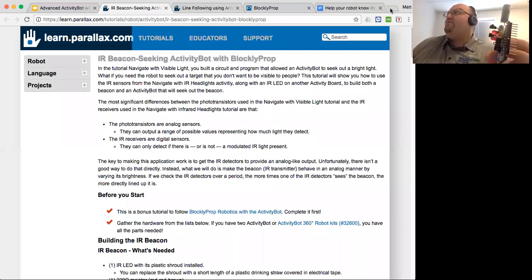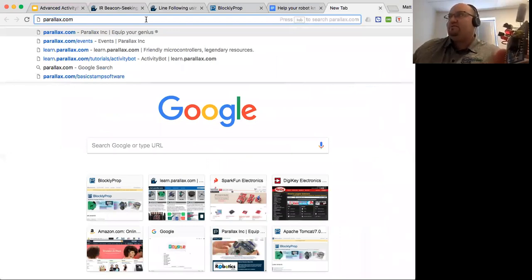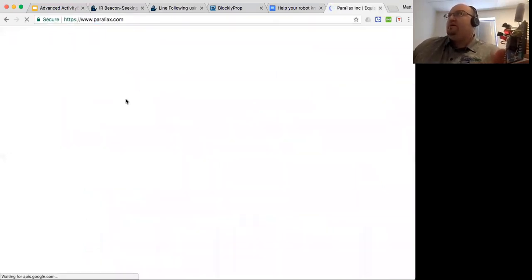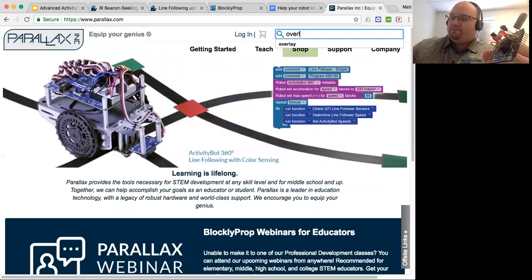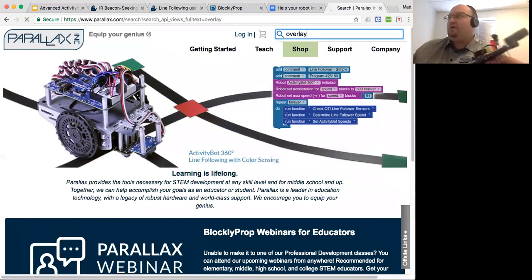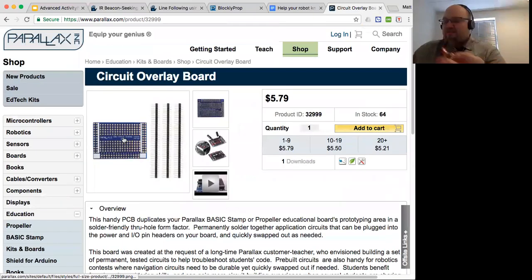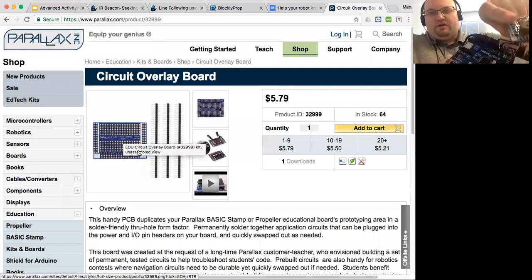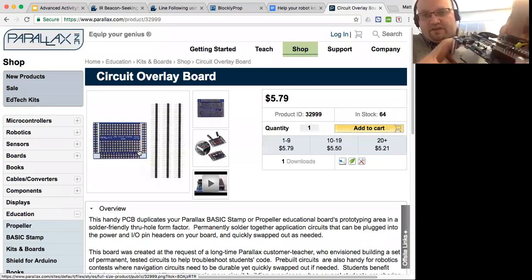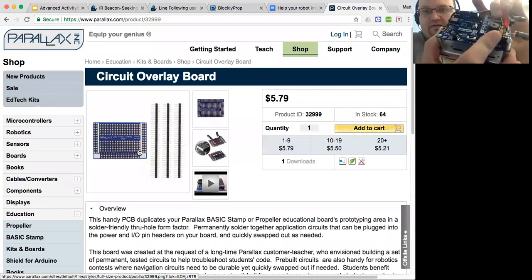If you were to go to parallax.com, our store site, as opposed to learn.parallax.com, our tutorial site, and search for overlay, this is called an overlay board. It's a kit that gives you a solderable perf board that fits right over the top, allowing you to build a circuit board that plugs right into your ActivityBot or BoBot.